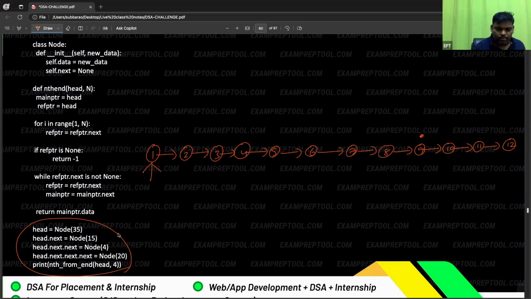Now let me check it. I passed 4 to the nth node function. Now I have taken 2 pointers, the main pointer and the reference pointer. The main pointer is here, and the reference pointer is also here. Either T1, T2 or main pointer, reference pointer, whatever name you want, you can call them. Now the for loop is going on.